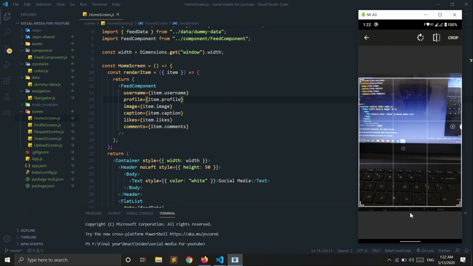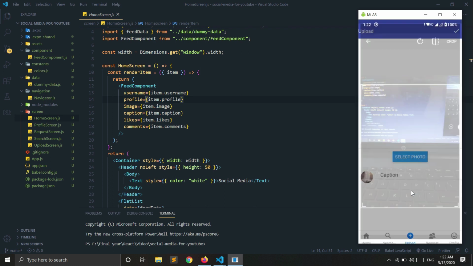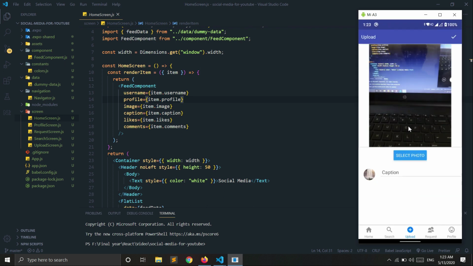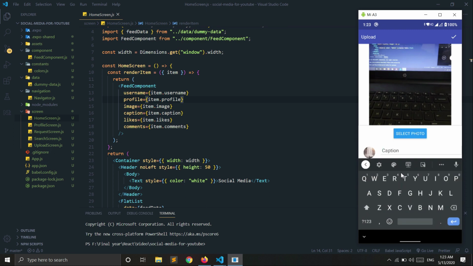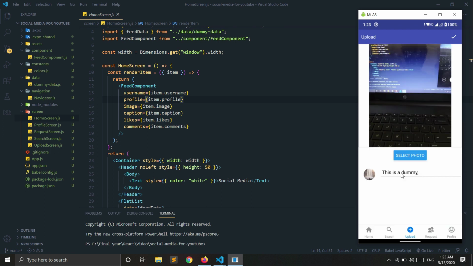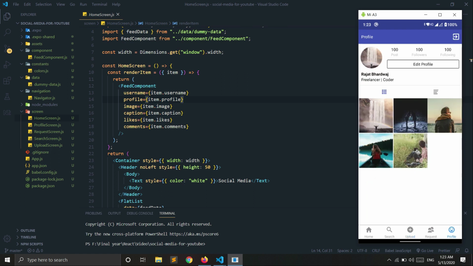So here I get the crop option, and after cropping the image is displayed here, and here I can write caption. So there is a submit button, check button. When I click on this button, it gets submitted. So we are going to build this, and in the profile screen, I changed one thing. I add a logout button in the header. So let's get started without wasting time.